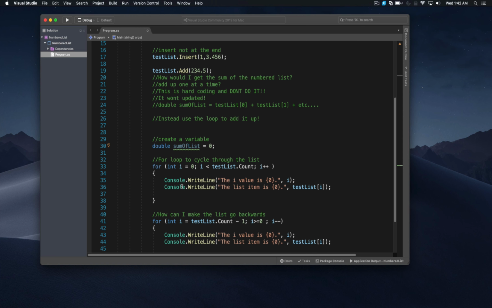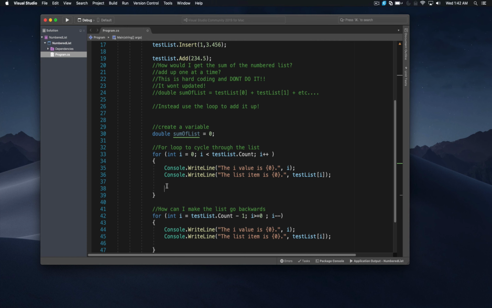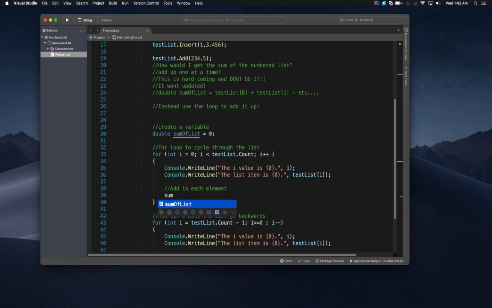All right, now inside of my for loop, I'm going to redefine the sum of list, but I'm going to use it by adding in each of these individual elements. So I'm going to say sum of list, I'm going to use the assignment operator plus equals. Remember, that just takes whatever's on the right-hand side, adds it to what is already existing, and then saves it back to itself. So I'm going to say add in the test list square bracket of I.